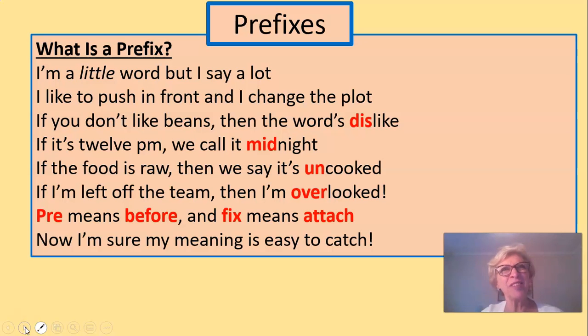Does that make a little bit of sense to you? Okay, I'm going to read it again and let's see if it makes more sense now. A prefix, what is it?